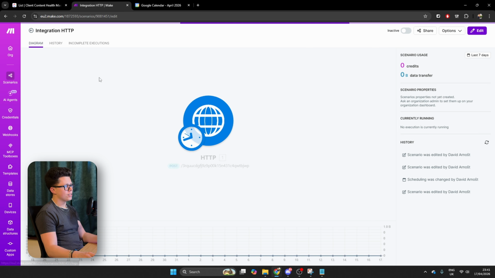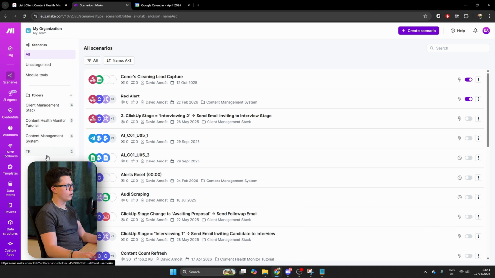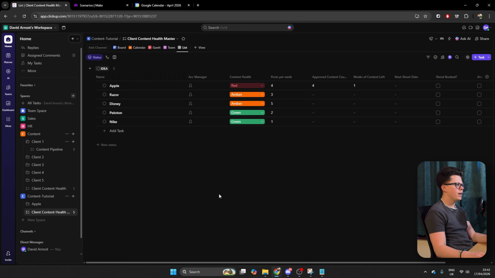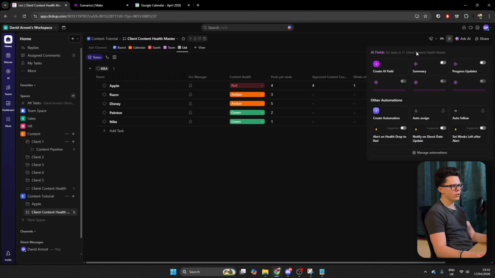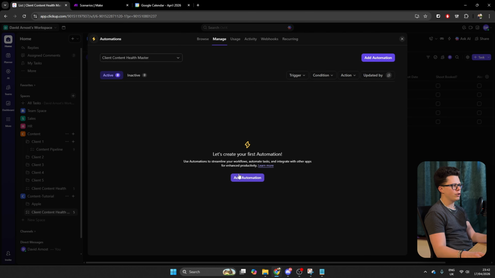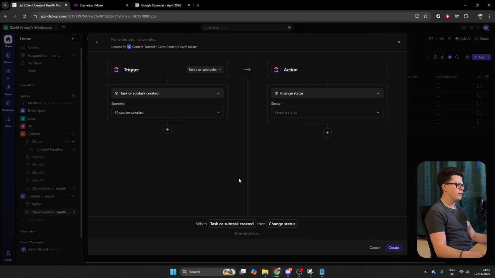But the main reason I wanted to create this webhook in my main automation is so that I can trigger it within ClickUp as well. In ClickUp, you can do some pretty cool automations. To get there, it's this little icon at the top right for automations, and I'm going to go there and manage automations. And let's add a new one.